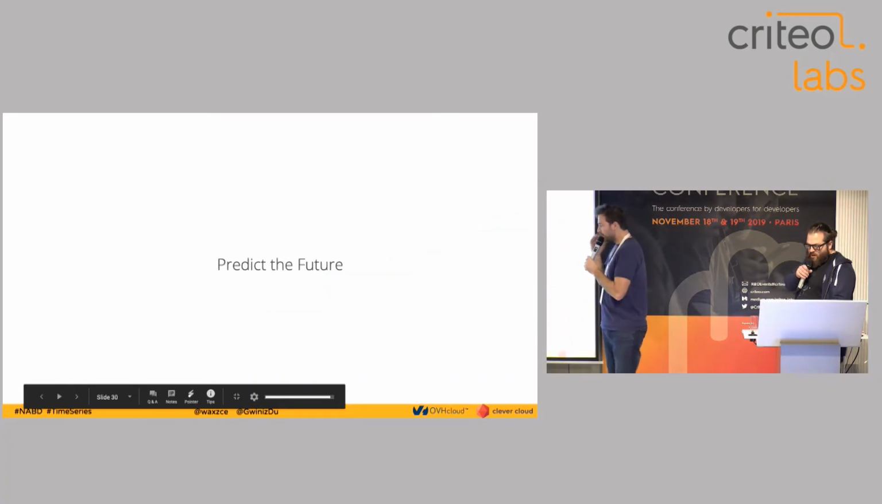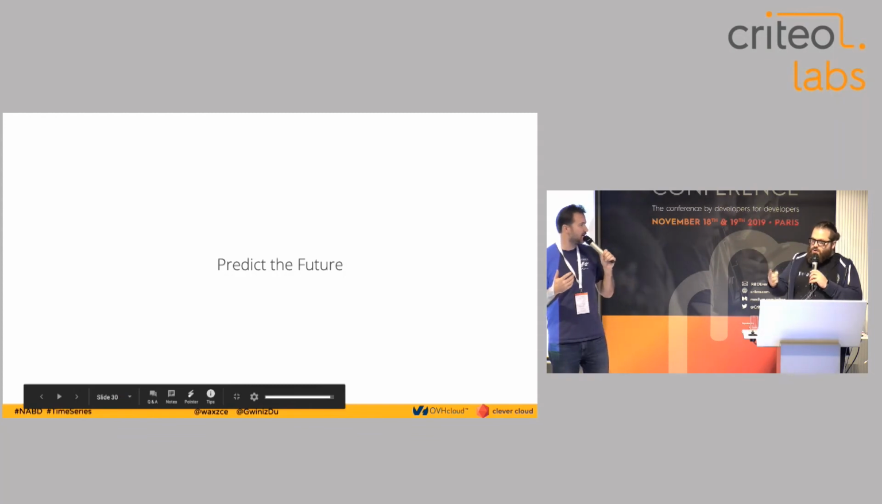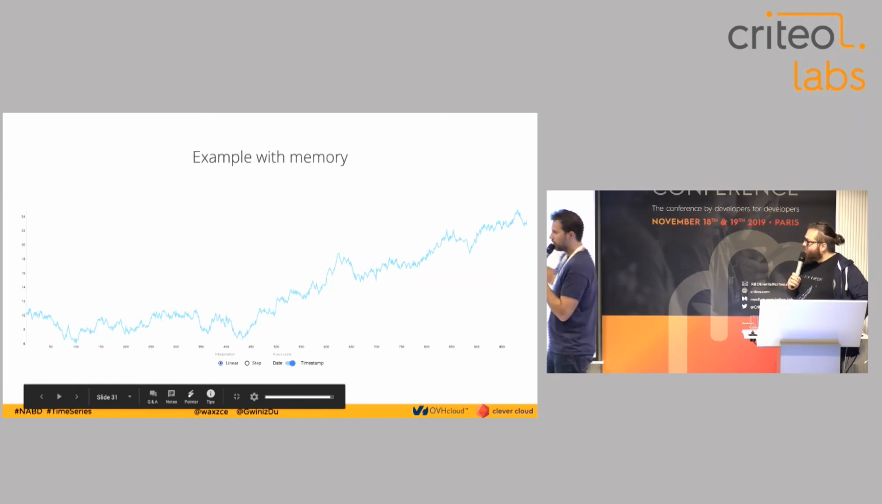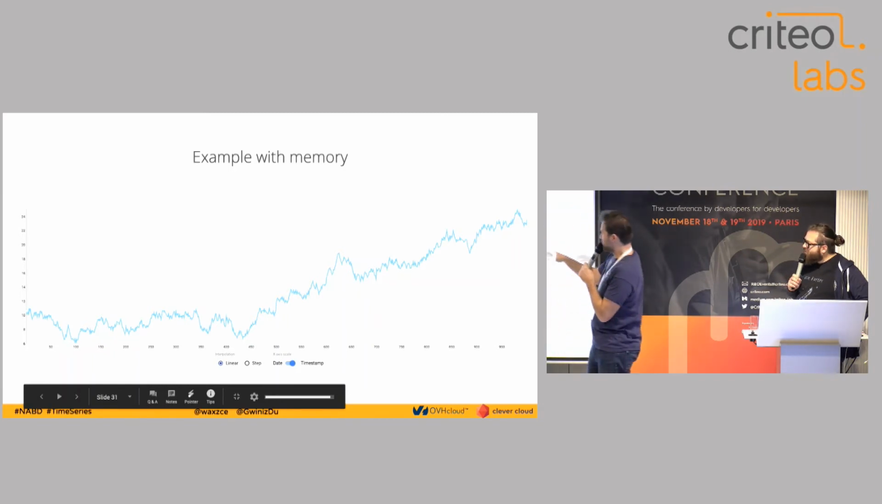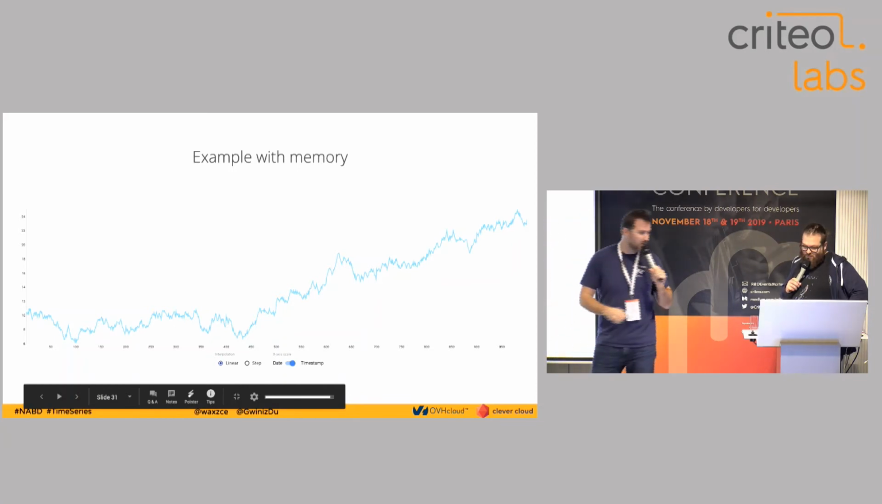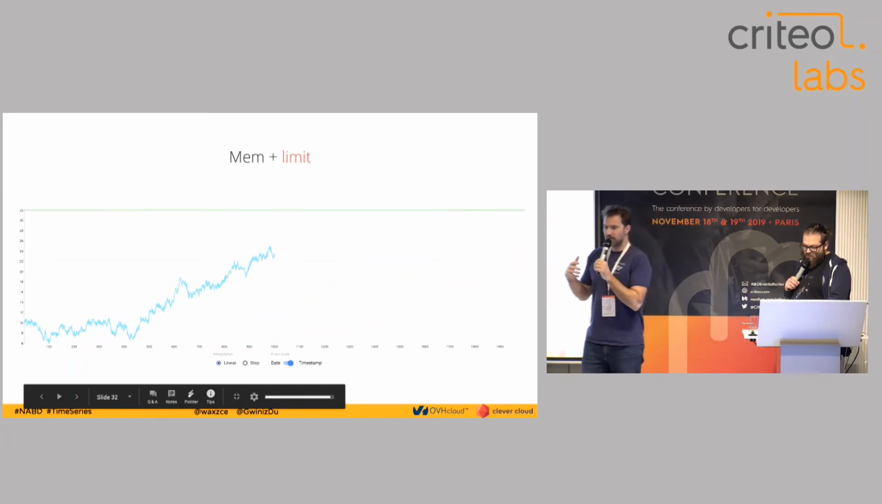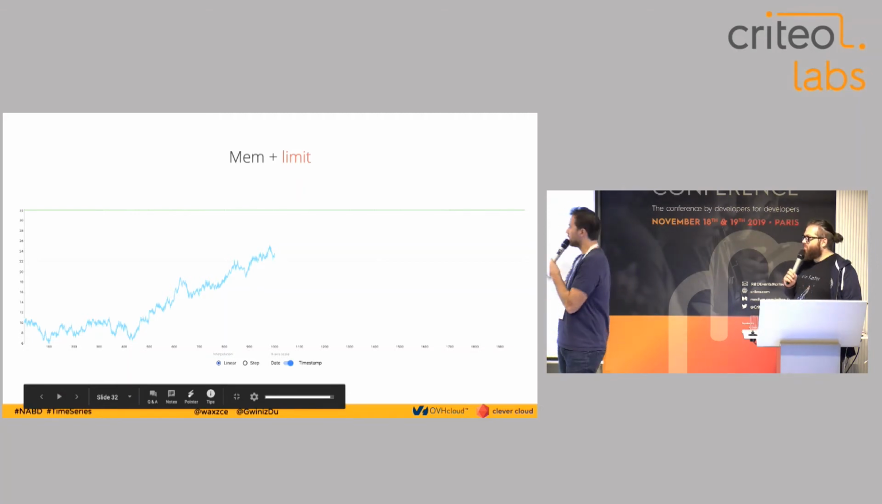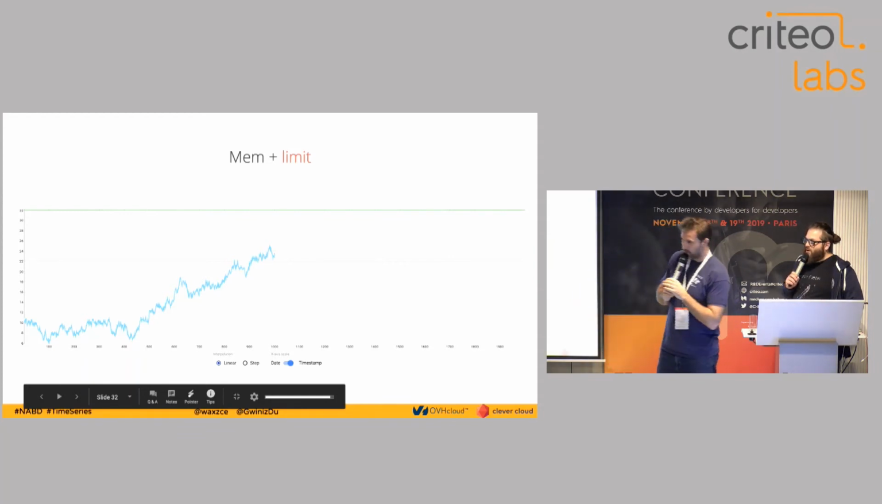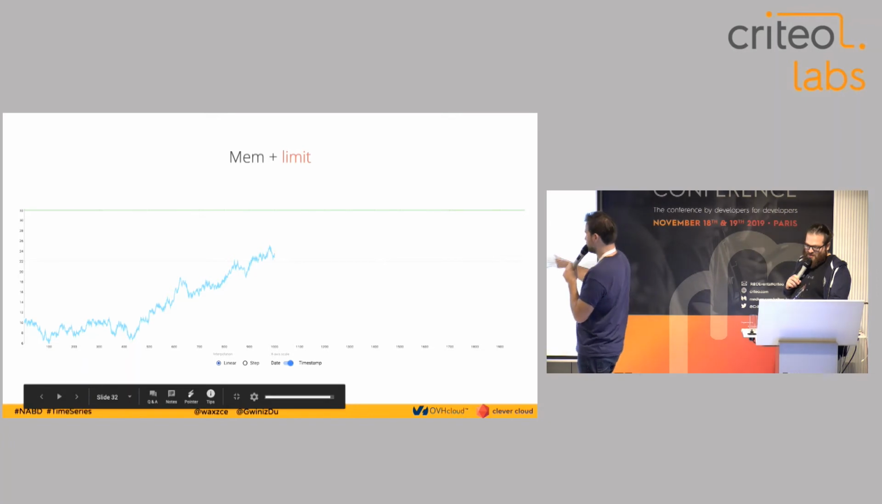So, yes, the problem is always to predict the future. We can predict the future, and there are different strategies to do it. For a simple example with memory, here is a small graph showing the memory consumption of a process, and you see the volume of memory consumed. But since it's memory, you have a physical limit on the machine. So here is the limit of 32 gigabytes. And we see that there is a leak. You are going full speed into a wall. There will be a problem here. And I think everyone is seeing it.